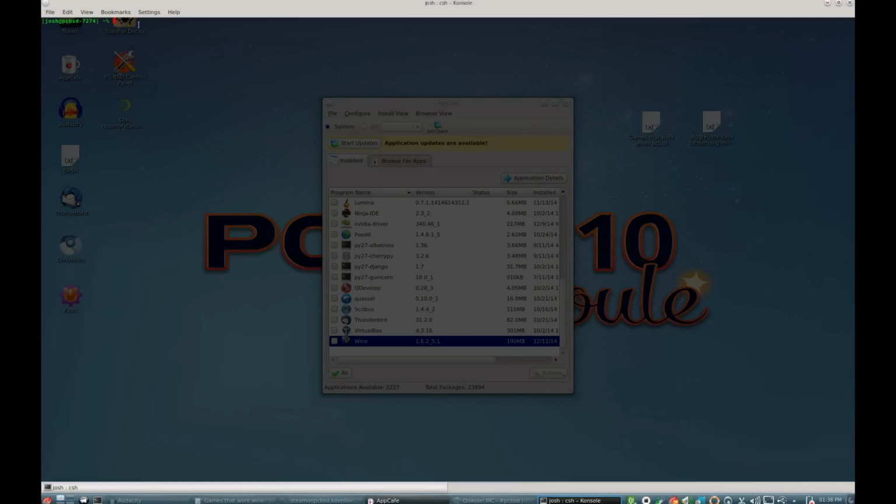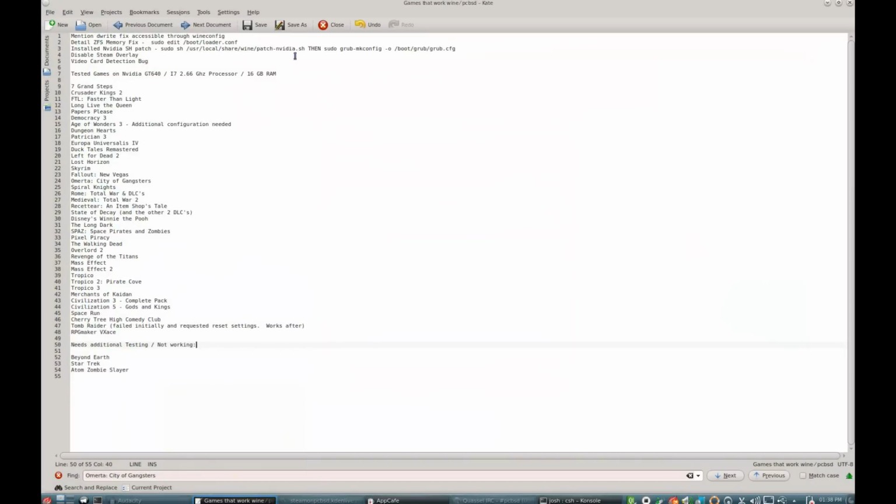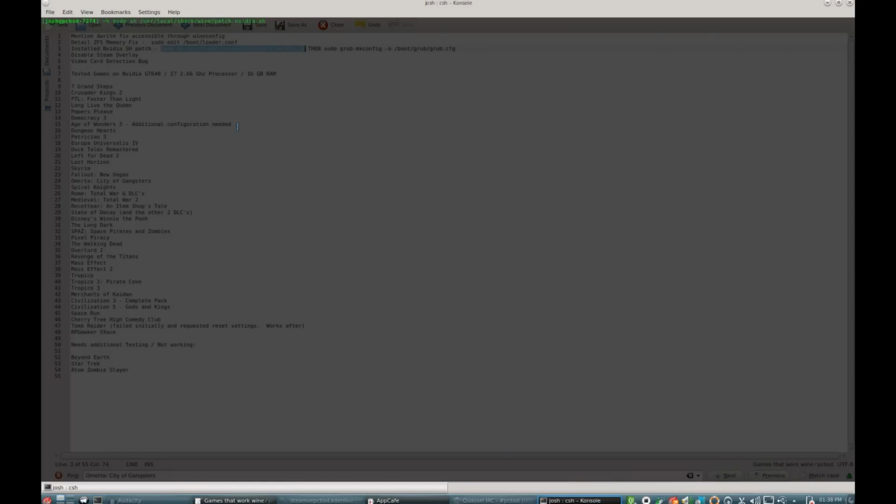All right, great. Now the next thing we need to do is open up a console. Here's our console window. I've got a document open here that has the Nvidia patch, which is what we're going to run first. All right, we're going to flip back over. And I'll have all this below in the description for you guys.